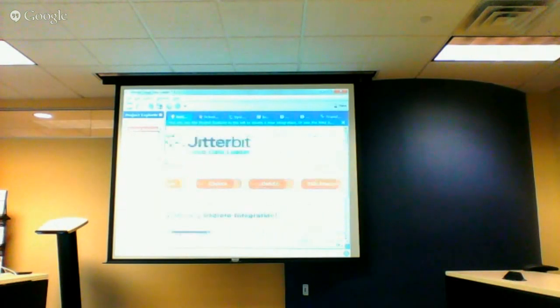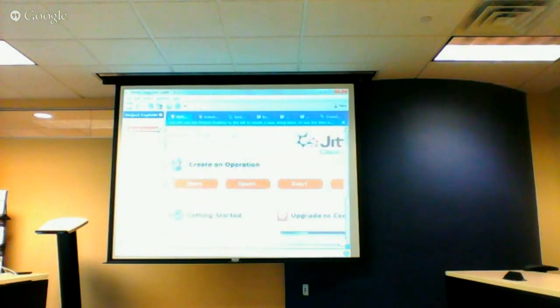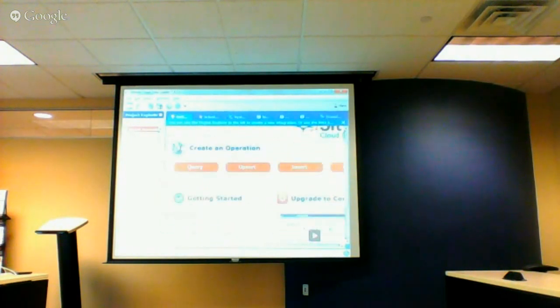These are the different kinds of tasks you can do, like bulk process, and you have your different connections. You have your sources, targets, and files. You can set up different schedules, and you can manage them.